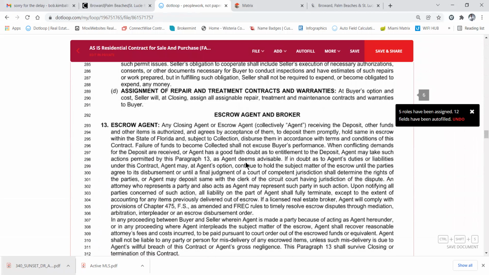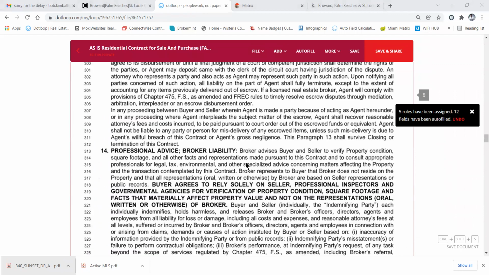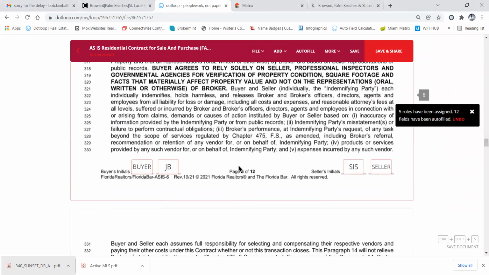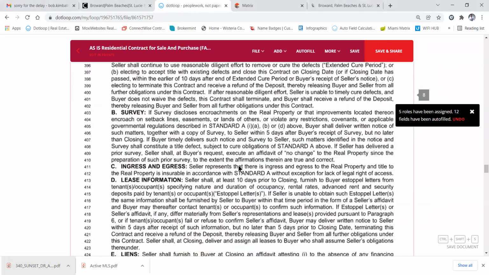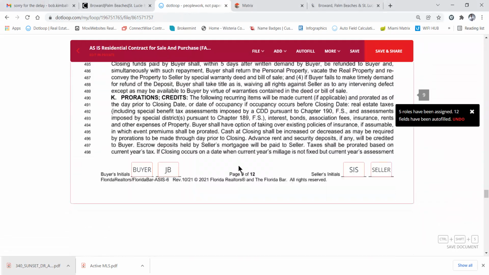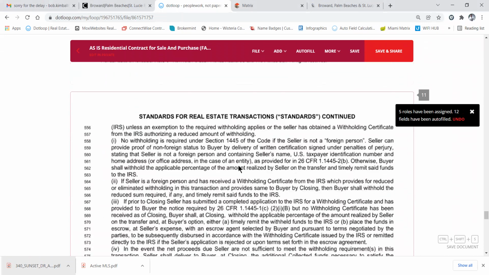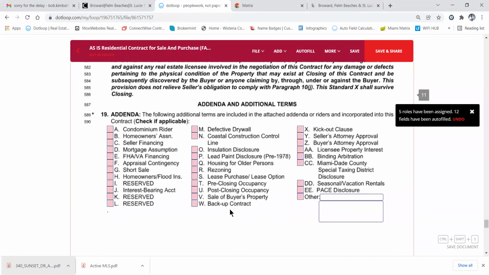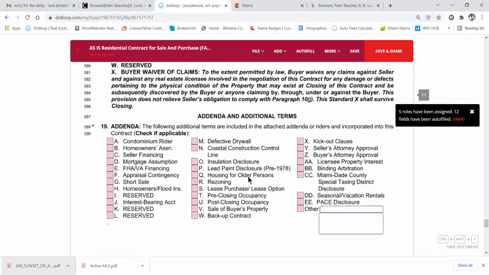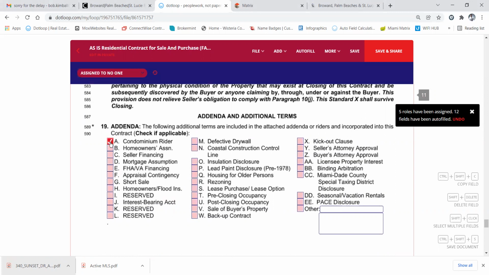On the purchase contract, sorry about that. Let's get back over here. Beyond the inspection period, there's nothing left to fill in until we get to the very end. So we can scroll through all this fun stuff and we come down to the additional terms section. So this particular contract, these are the addenda that we're going to be attaching. This is a condo, so we're going to attach the condo addendum.